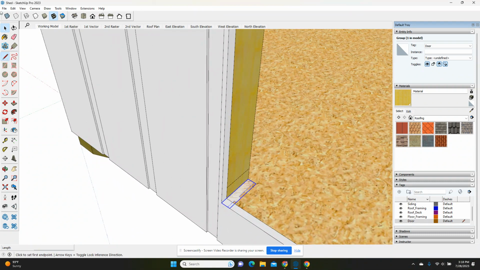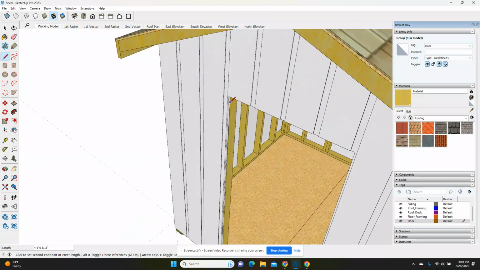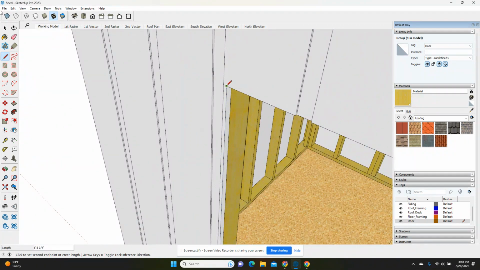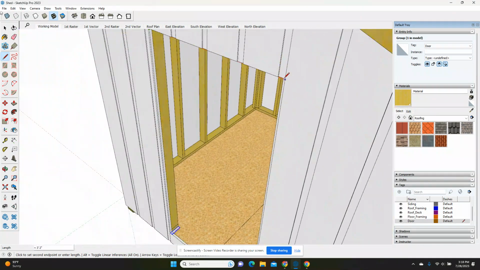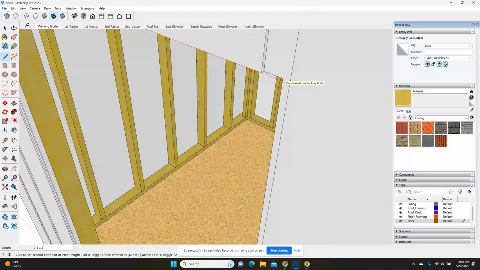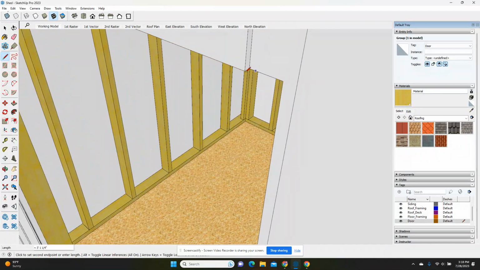So I'm going to go to my line command right here. I'm going to pick right here. I'm going to go up here, and I'm going to pick the corner of my door opening. I'm going to slide over here and reference this corner. Notice how I'm going to reference it because it sits back. So I'm just going to hover, move out, and it will reference that. Well, I said it would reference that. And then straight down.